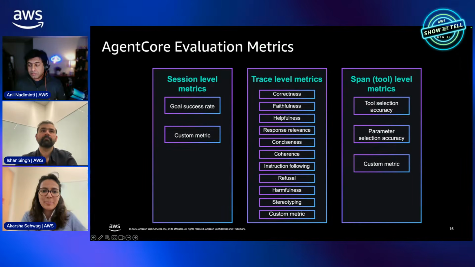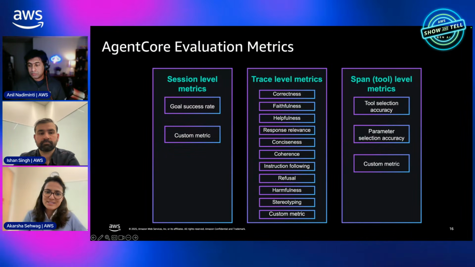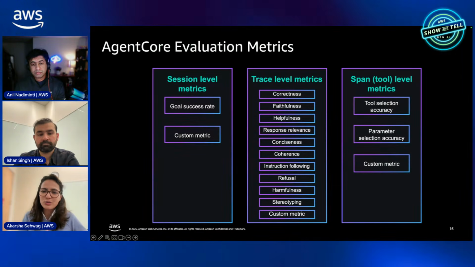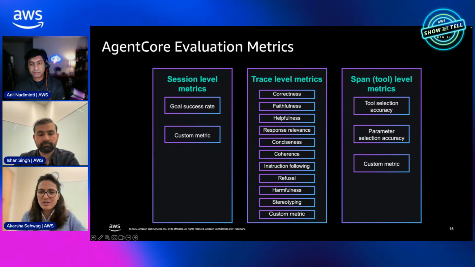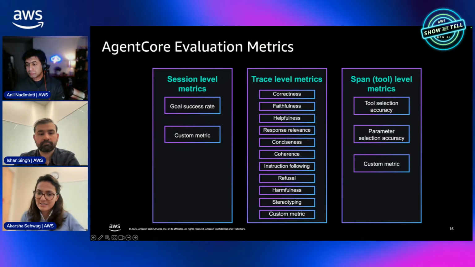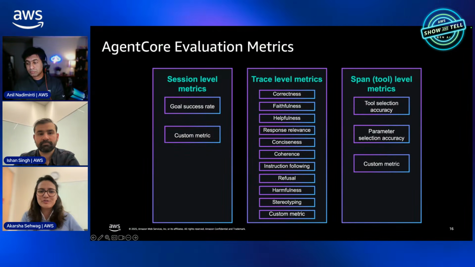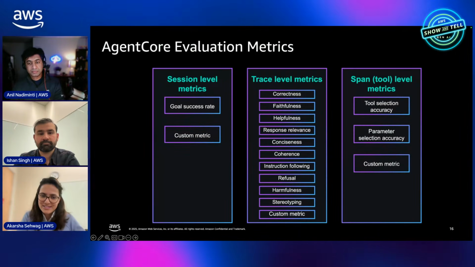The second dimension is the trace level. The trace level is where we are assessing the individual responses. Most of the quality signal comes in here. So thinking in terms of, was the response that the agent gave correct? Was it faithful to the provided context? Was it helpful for the user? And is it following the instructions correctly or not? So this is where the trace level metrics come in.